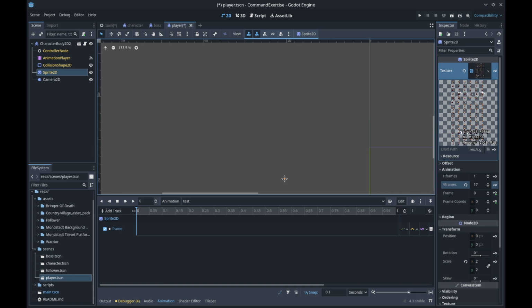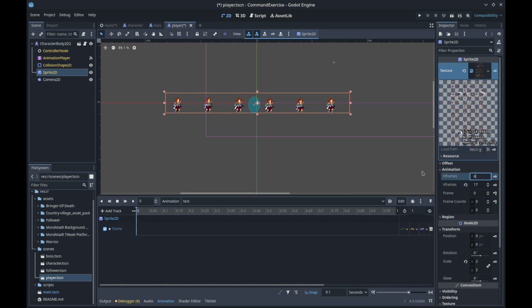In terms of actually getting your horizontal frames, it's pretty straightforward. You count the horizontal amount here. So we have 1, 2, 3, 4, 5, 6. So let's go ahead and put the 6 in there, like so, and bam.